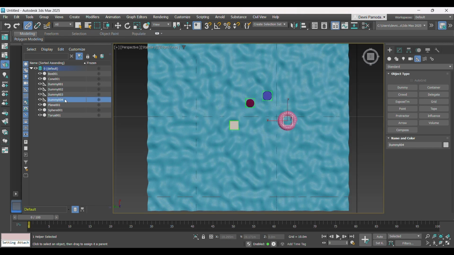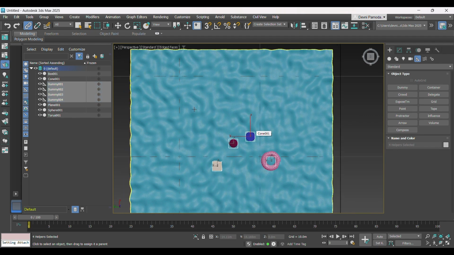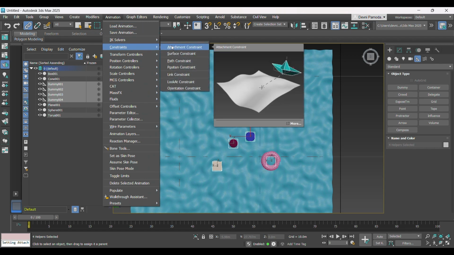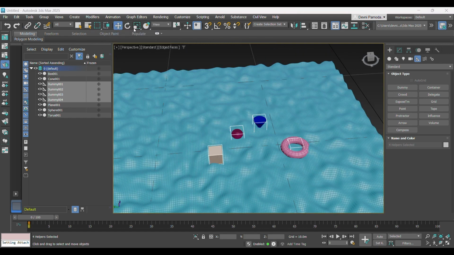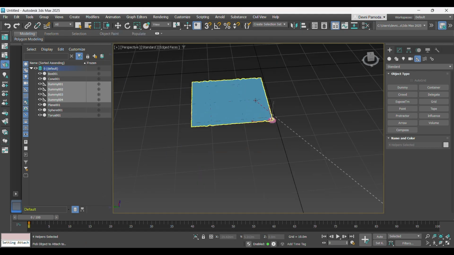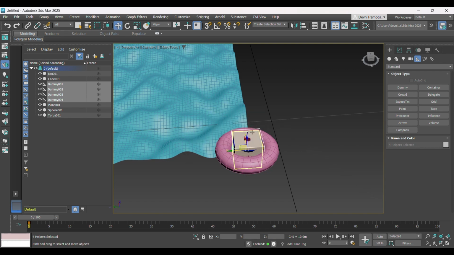And then we're gonna go ahead, select all 4 dummy layers, go to the top toolbar to select animations, and then from which you have to go to constraints and attachment constraint. And then your constraint is actually the edge of your plane. You will instantly see that all the objects and all the dummies move to the corner of the plane.